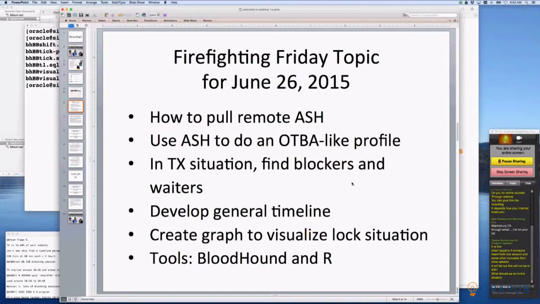And then the end game, what I want to get to today, is so you can create a graph, a visualization of the locking situation at a point in time. In this particular situation, you'll notice that it would have been extremely difficult to gain the understanding by looking at all the numbers that we can gain by looking at the visualization. And that's really cool.